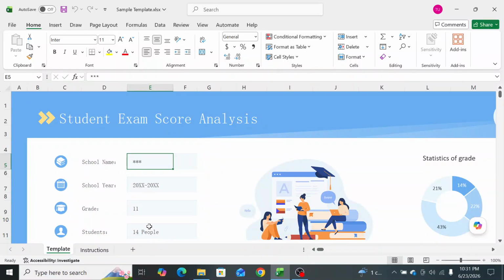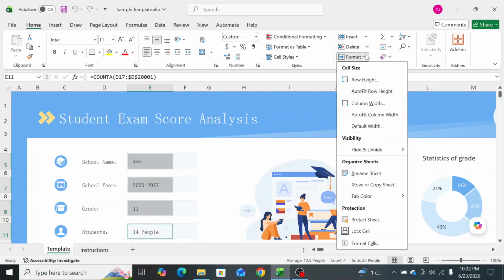Now what we have to do is this. We have to select the cells which you want the users to modify. How I selected this: I pressed Ctrl and selected one by one with the mouse. Then you go to Format, and there is a Lock Cell feature here. Now what is this particular Lock Cell feature? By default, each and every cell in a sheet is locked. What do I mean by that?